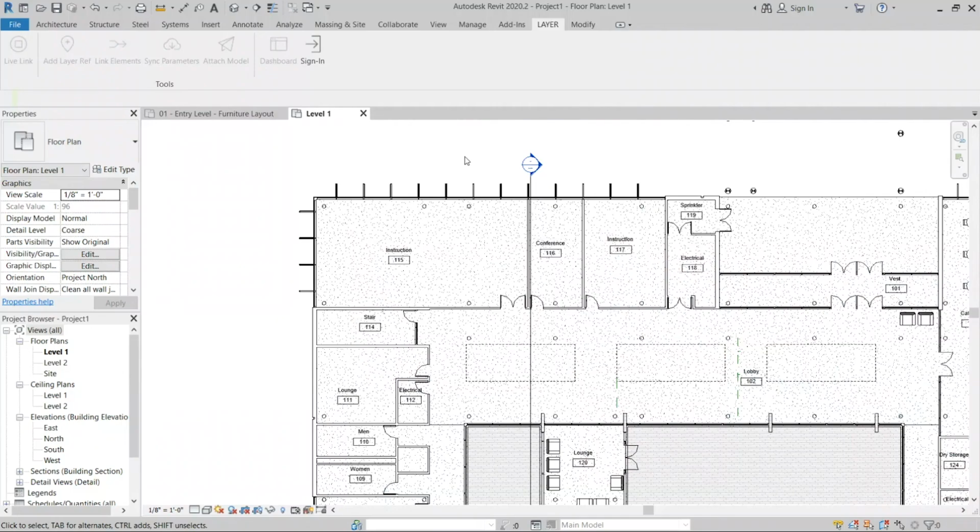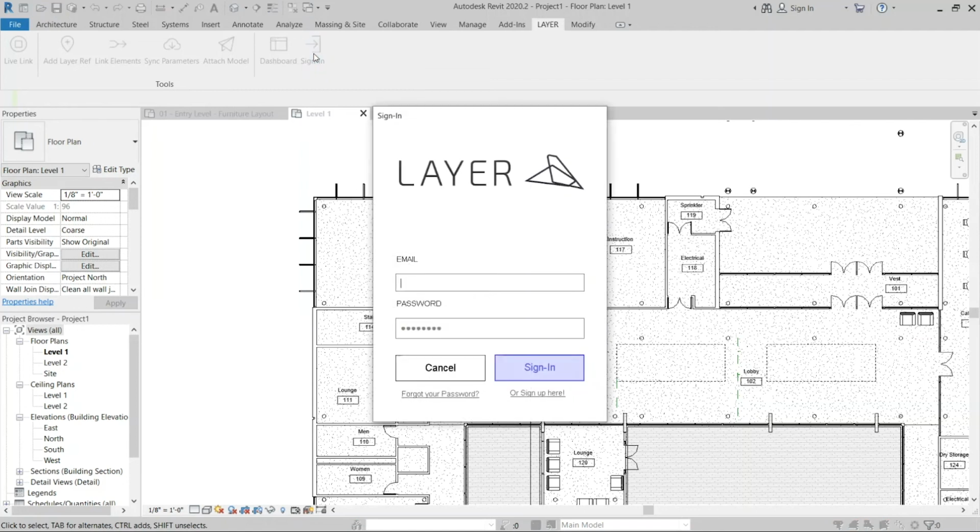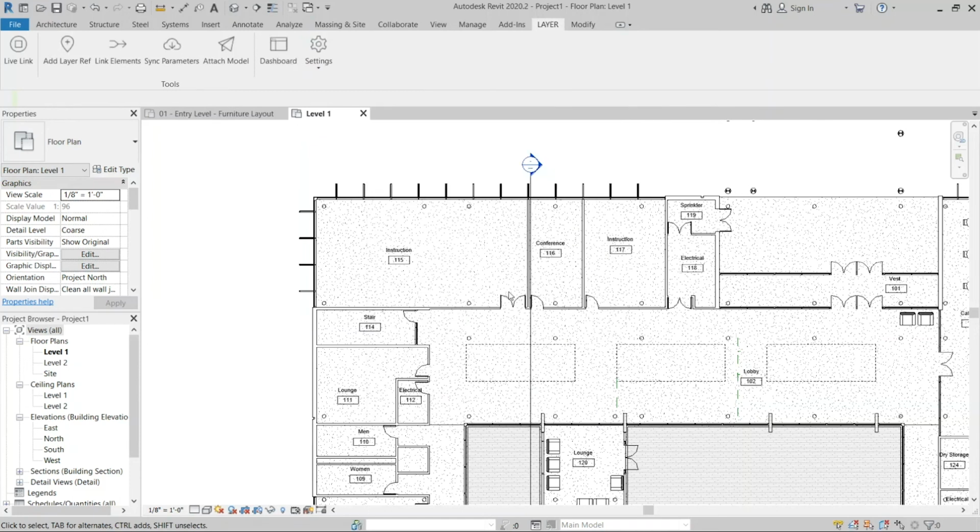Once the add-in is installed, open the Revit model to be synced. You will see a new tab for layer on the Revit ribbon. Click the Sign In button and use the same email address and password you used to create your layer account. Next, click the Attach Model button.